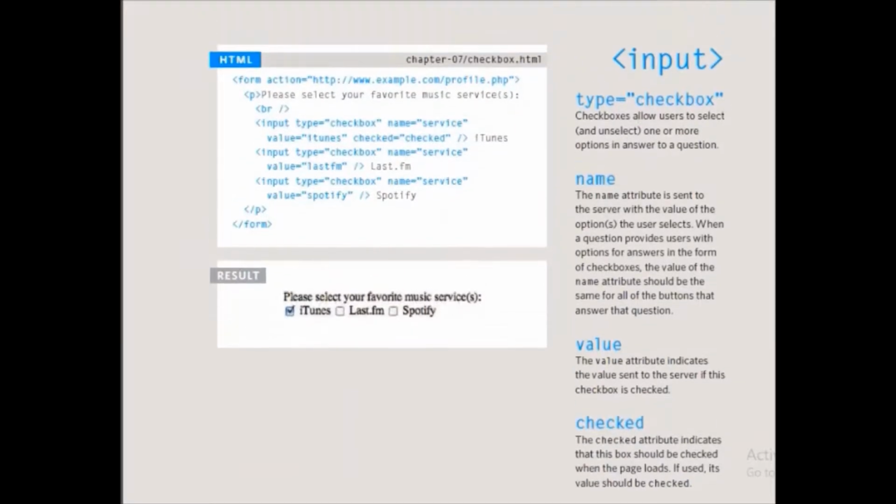Then here we have checkbox. Again, input type is equal to checkbox, name, value, checked is equal to checked. Automatically the first one, the iTunes, would be checked. And again we have type is equal to checkbox, name is equal to service. Third one, type is equal to checkbox, name is equal to service.